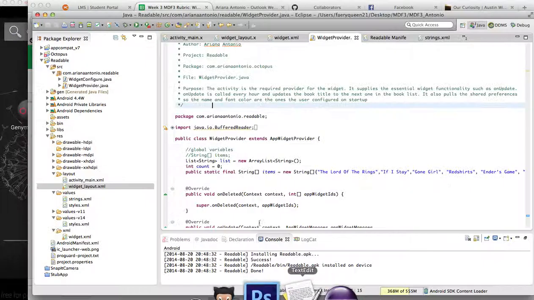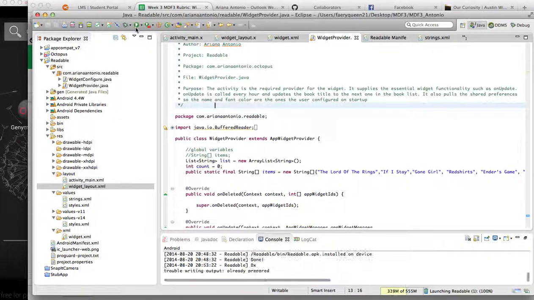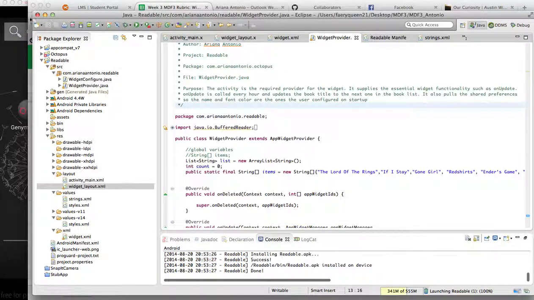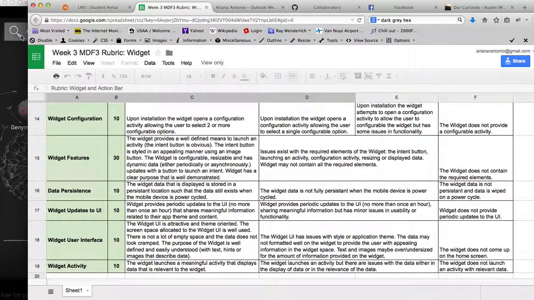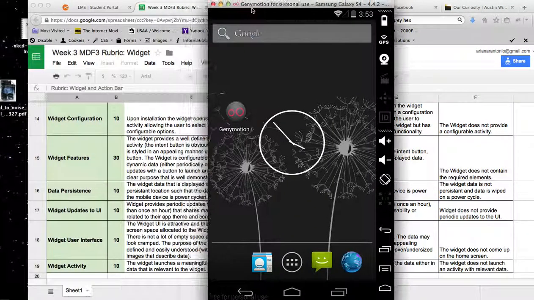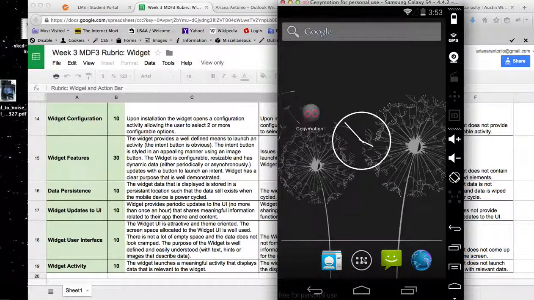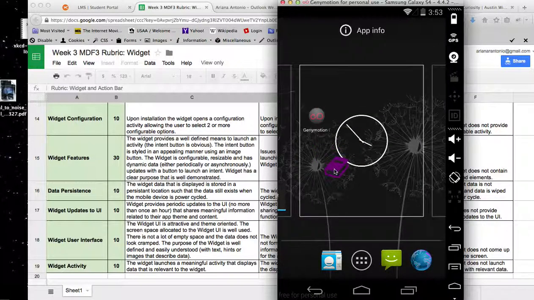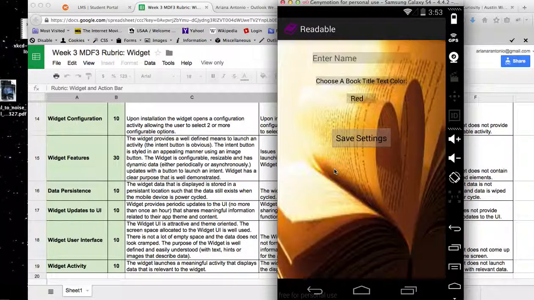So actually I can go ahead and run the widget. I'll run it here, and then I'll open the rubric. Alright, so here's the widget, and I can go ahead and drag it and add it to my home screen. And then it pops up with my configuration options.